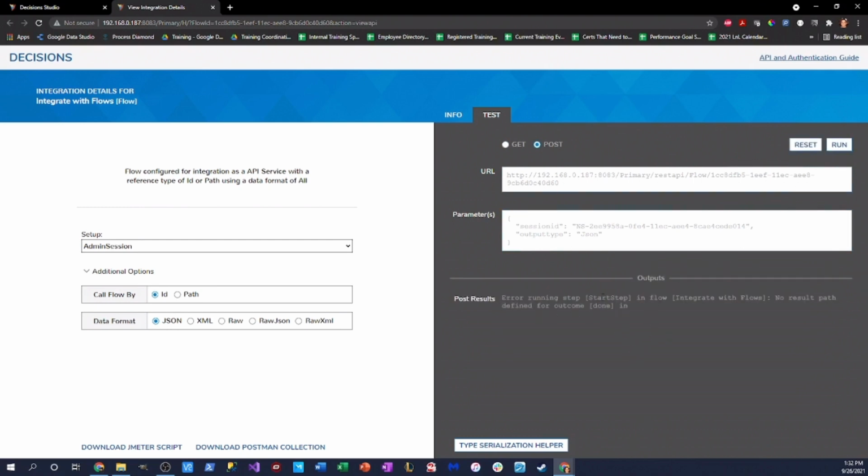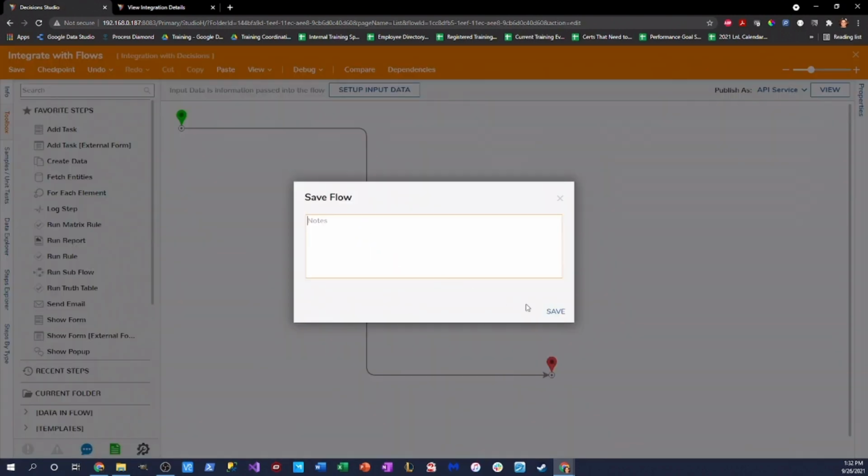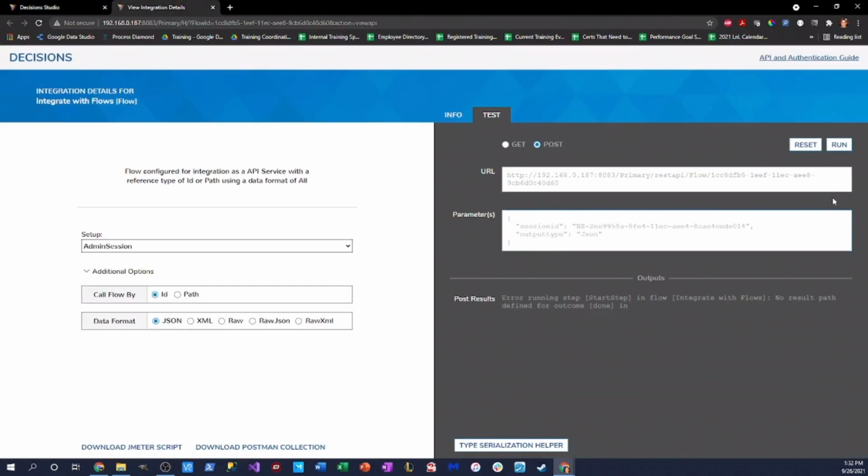And you see that it errored out running the start step because when I configured this flow, I did not connect the flow up to the end step. So if I connect this up to the end step, I hit save, and then I run, it will go to the done path because I fixed that flow.